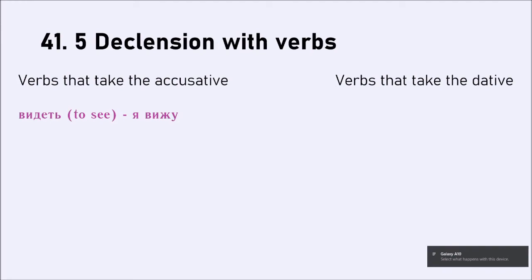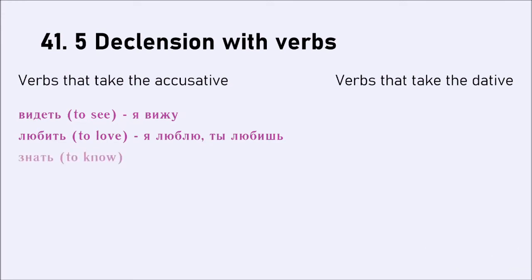Любить, to love. Я люблю, ты любишь, remember. Знать is to know. So if you know as in you're acquainted with something or someone, you will use the accusative case. Я знаю тебя. Я знаю улицу. Я знаю станцию. Okay? Спрашивать is to ask. Again, you will use the accusative case here.